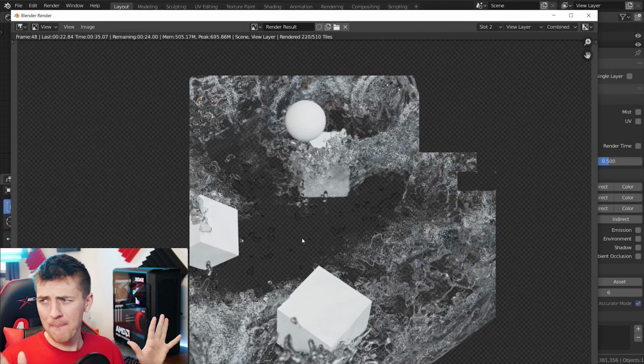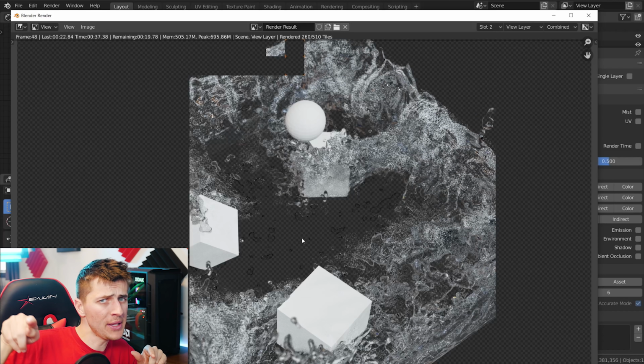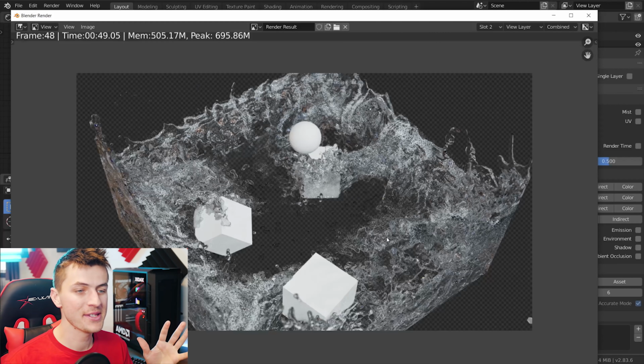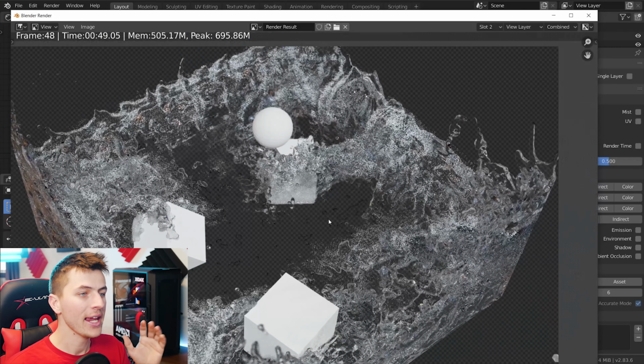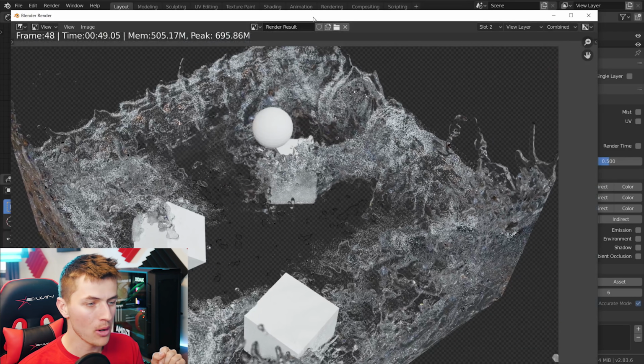MantaFlow, bro. Don't you know about that MantaFlow? So here is what we get rendered. And this is looking really cool. You can see all those splash particles. And we can make this look a little bit better with some motion blur as well.